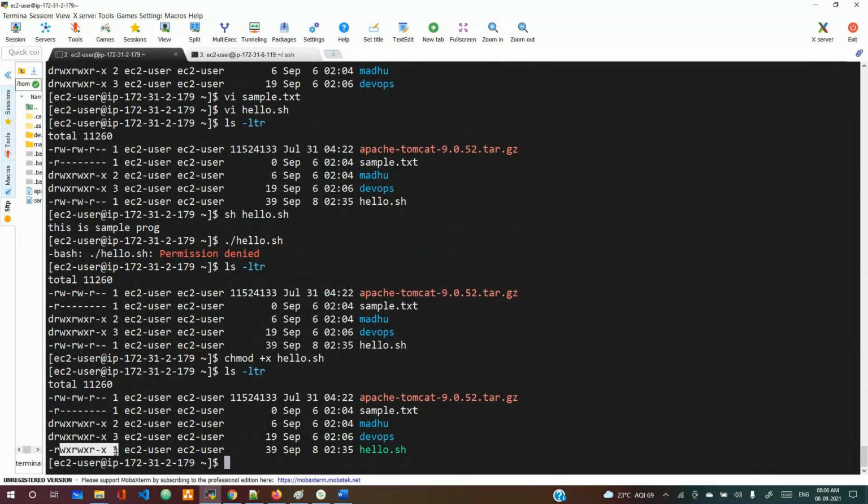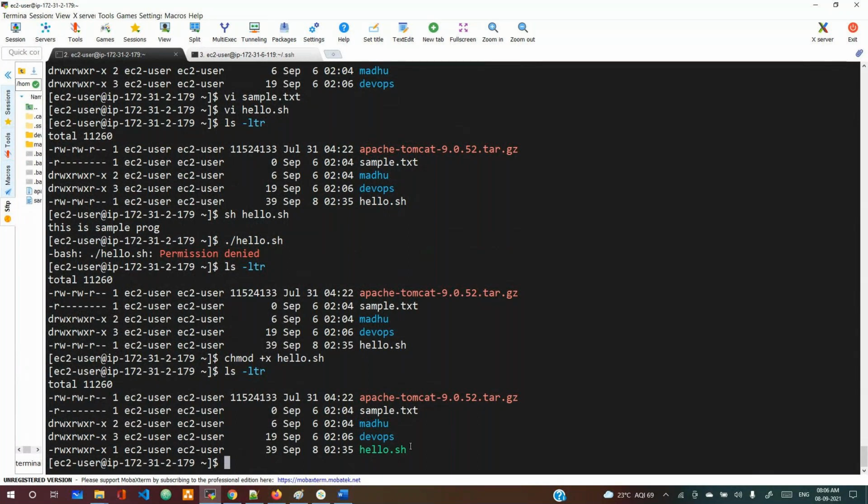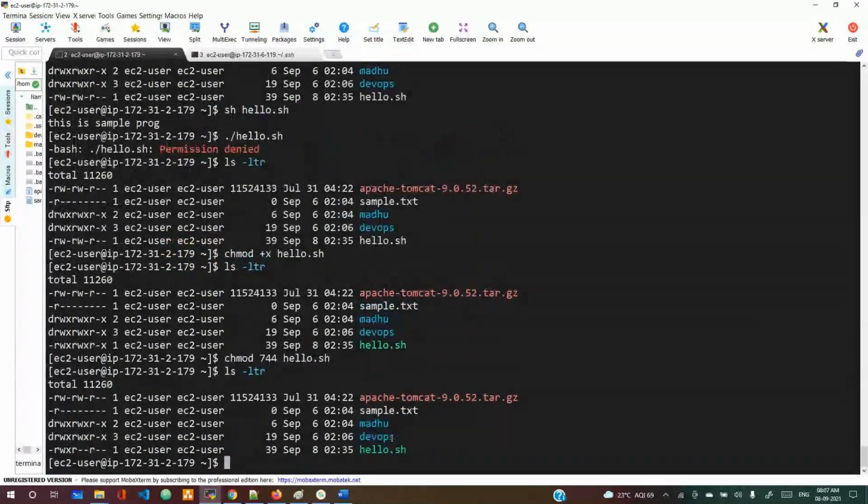Now there are user, group, and others. In case I don't want to give others the executable permission, and only the user wants to execute this, then what do we do? chmod 744 and then hello.sh. We can do this. Now others can't execute that script, you can make it your restriction. Only that specific EC2 user can execute that. Okay, now you are able to execute hello.sh.